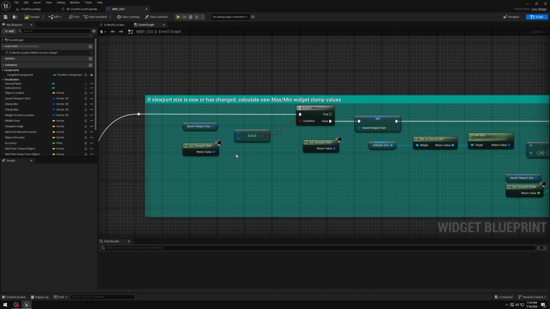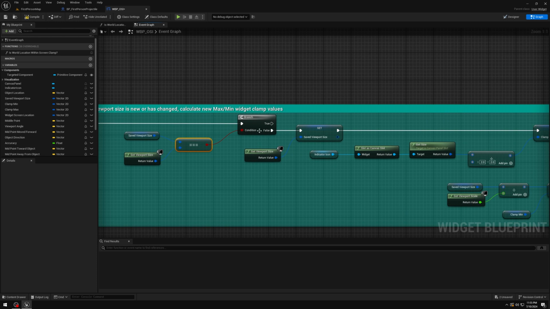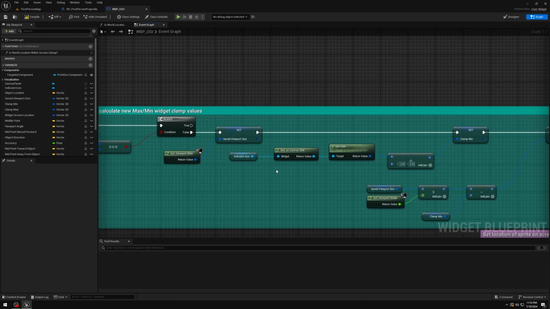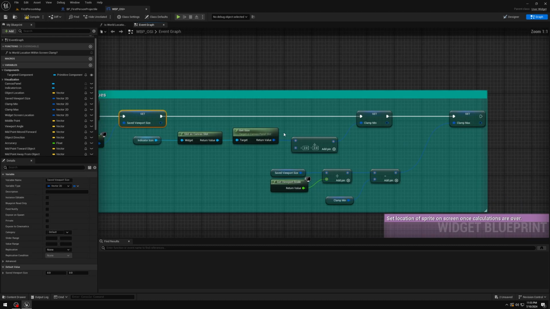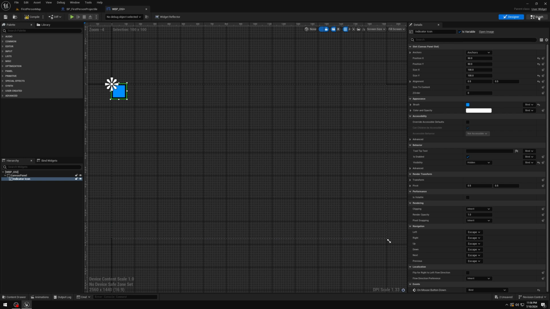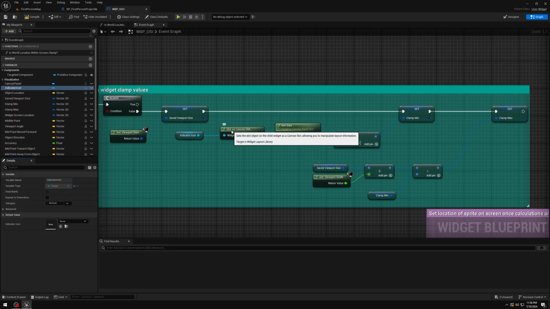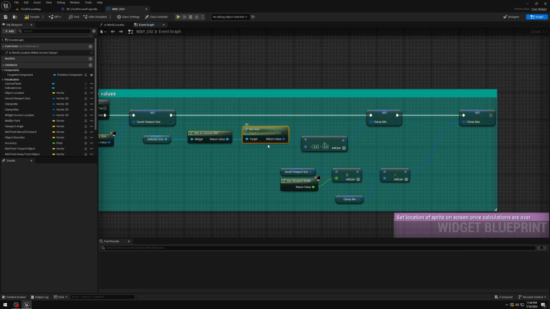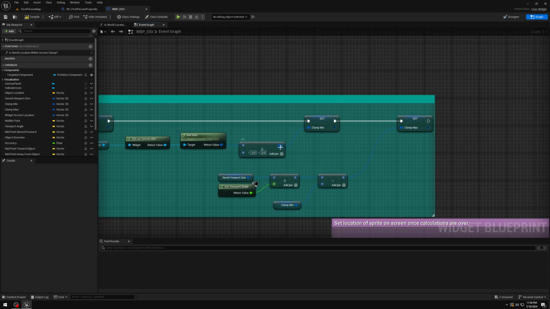So here's the code. First we check if it's equal. If not, then we update the saved viewport size to be equal to the current viewport size. And then from there, we go on to calculate our clamp values. So our clamp minimum will be, this is a reference to our image, which I called indicator icon. We get it as a canvas slot. We get the size, we divide by 2, so the 100 becomes a 50 in our case. And we set that as our clamp minimum, which will be 50, 50 in our case.